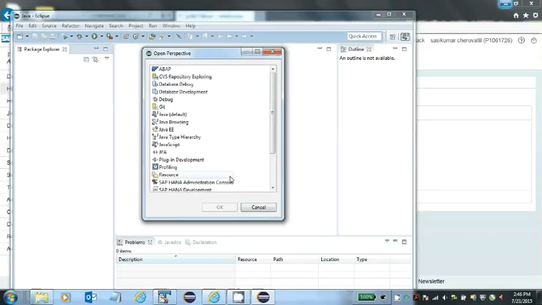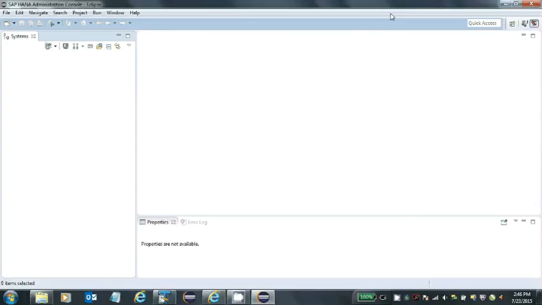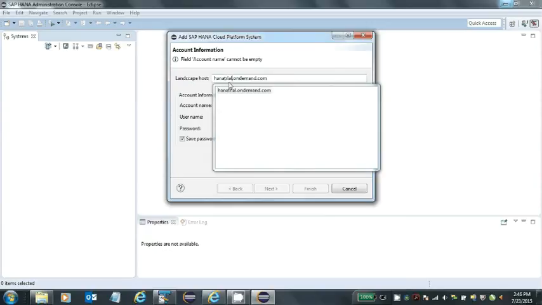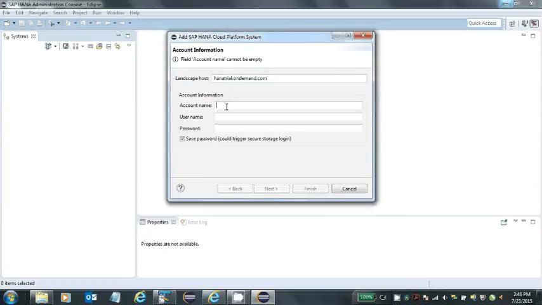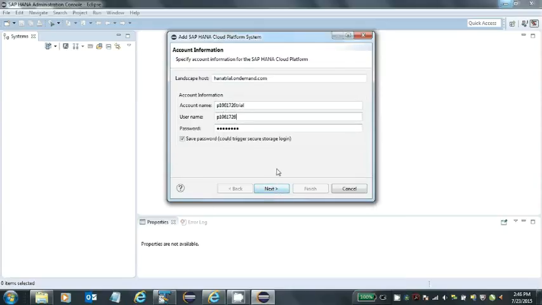Now log on to the administration console, SAP HANA administration console, to import your cloud instance into the Eclipse. To connect to the cloud instance, go to add cloud system option and make sure it is HANA Trial, not hana.ondemand.com. It is hanatrial.ondemand.com, and fill up the details which you got through the mail and the credentials, and go to next.